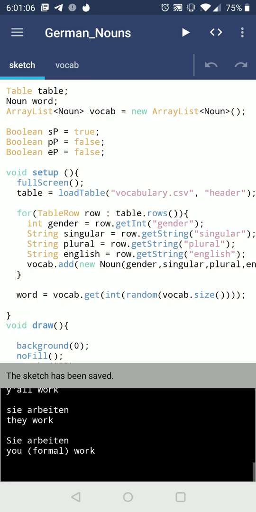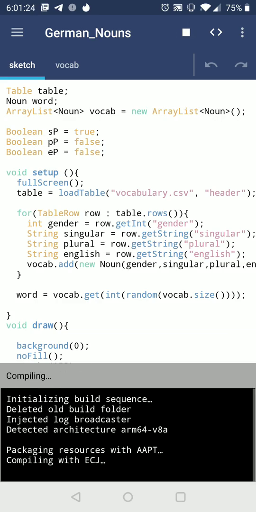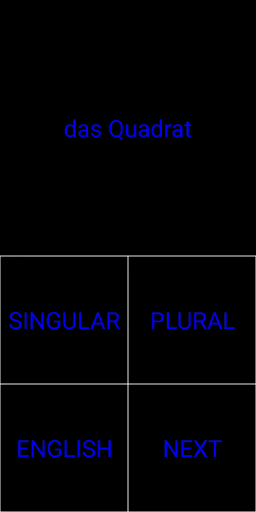I did some debugging, and one of the bugs did not seem to work, but I found a workaround. So I'm going to explain my code here. First thing, I'm going to show you what it does. Here we have a masculine noun, because it's the das, and the noun Quadrat. Das Quadrat, that's the square.